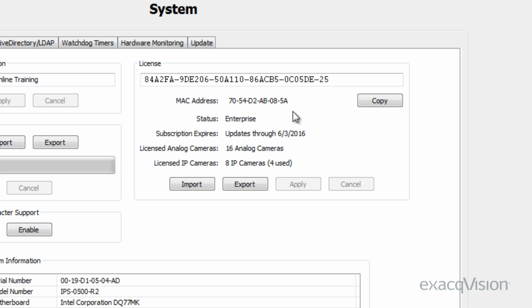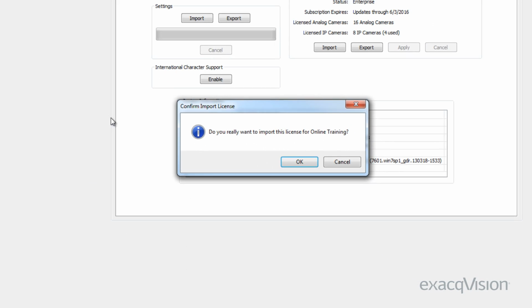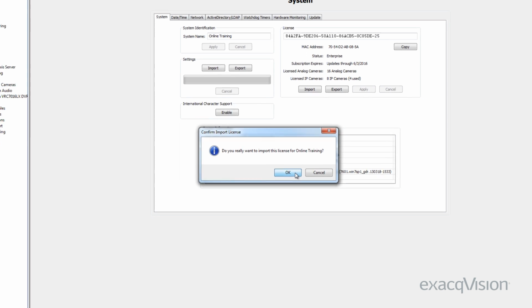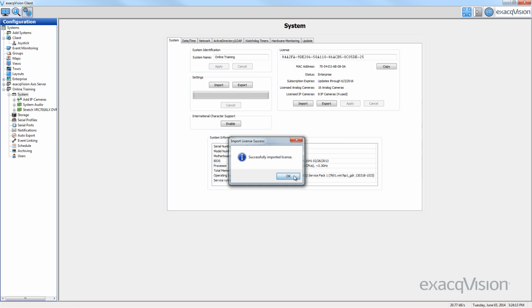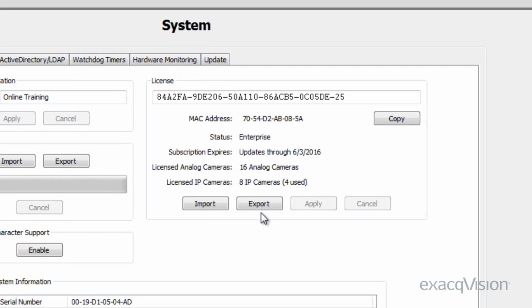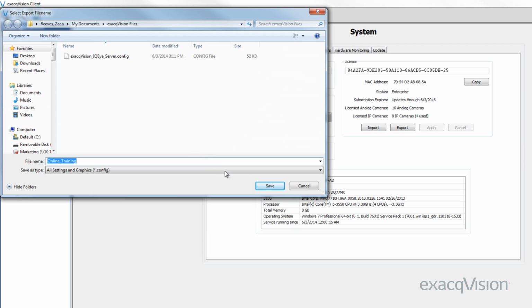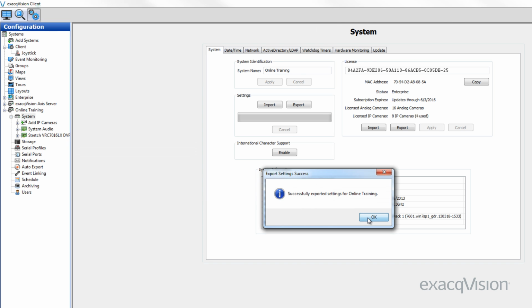If you are updating your server and have been given a new or updated license key, click the Import button and select the key file. The license can also be put in manually. Lastly, the export buttons found under both the license and settings sections can be used to back up your server. This is highly recommended to save time in the case of a reinstall.